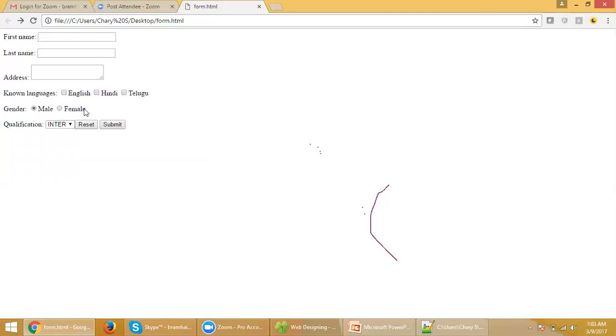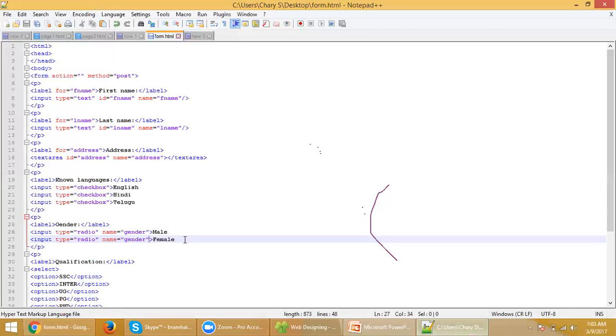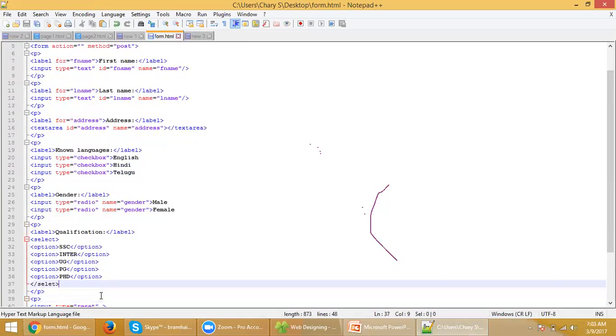If we have more than 3, then we can go with select box. These two are correlated. For checkbox also we have the same thing. If you have 3 items, then we can use checkbox. If you have more than that, we can use select box with multiple selection.